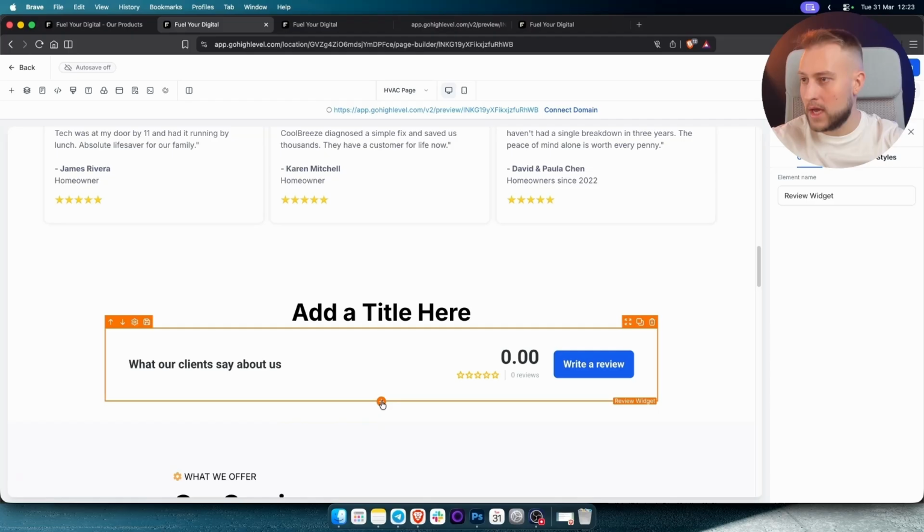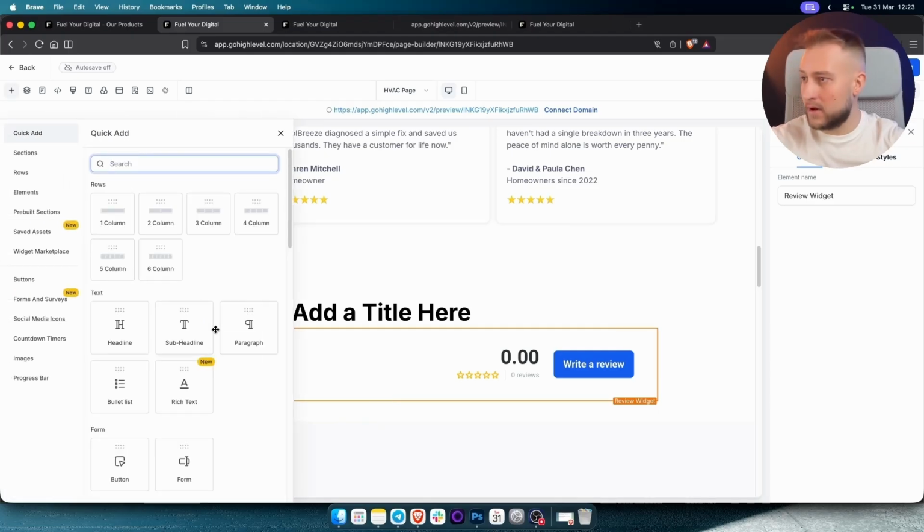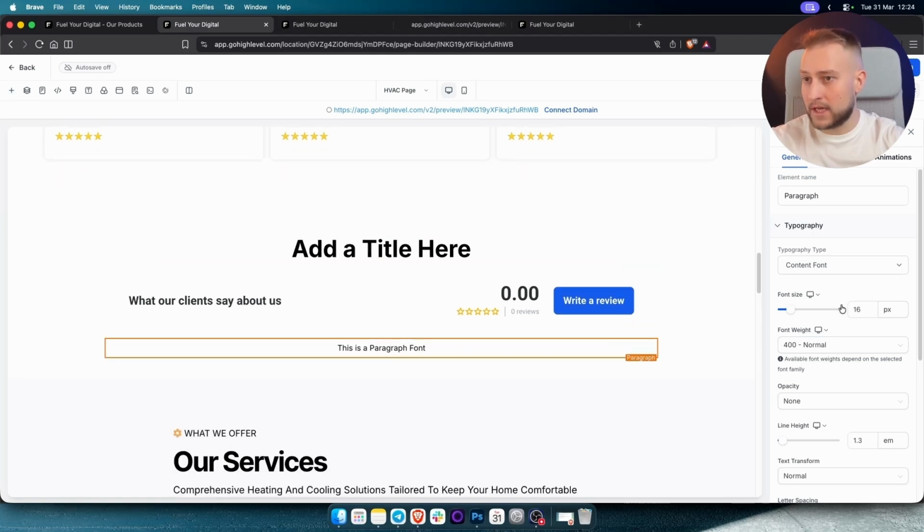Now, if I want, I can add here a subheading, let's say, or a paragraph. And as you can see, now I have a paragraph right here. And I can change the paragraph by going here and then typing whatever I want. Now what I can also do, let's say I choose welcome.